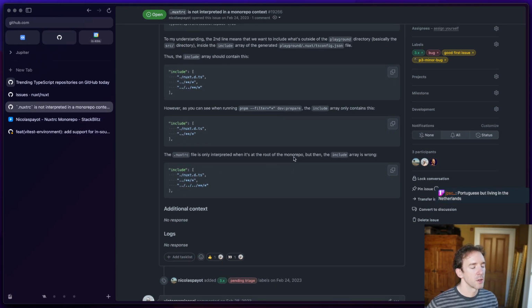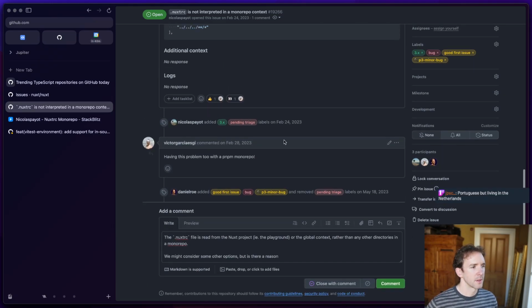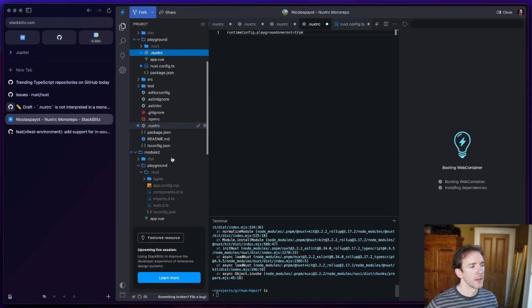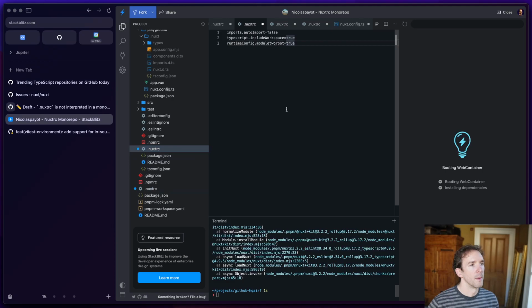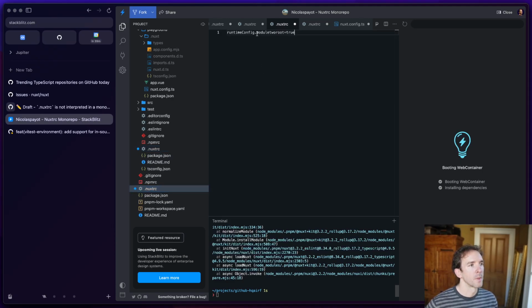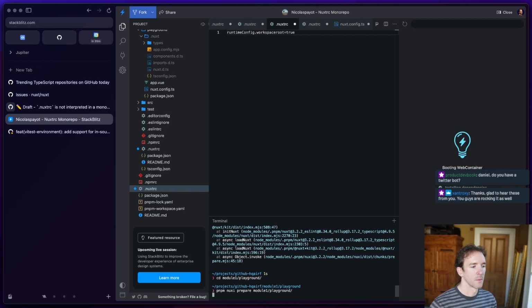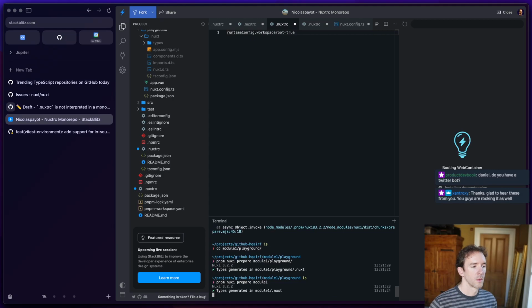The Nuxt RC is interpreted when it's at the root of the monorepo. Is that the case? Is that really the case? I created one that, oh, I need to give it content, I guess. Okay, let's see. Workspace root. Oops, come on.